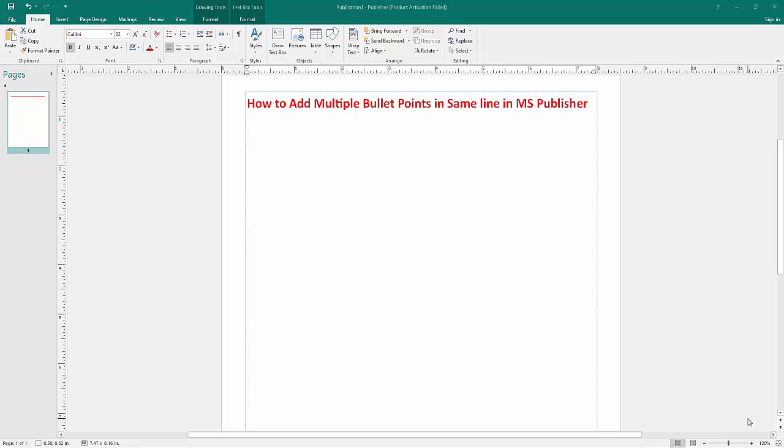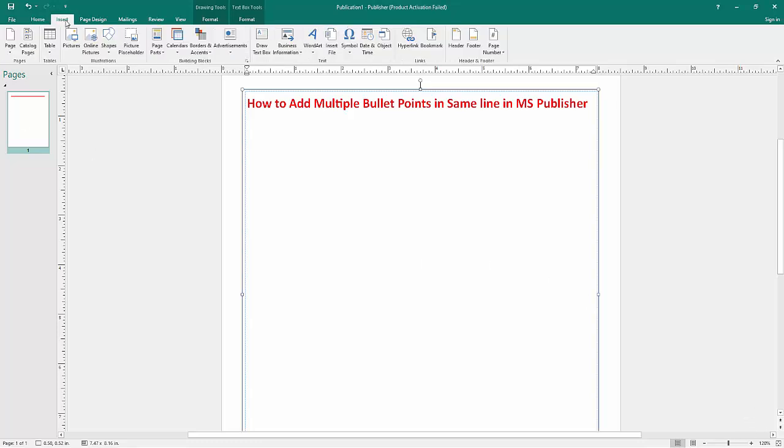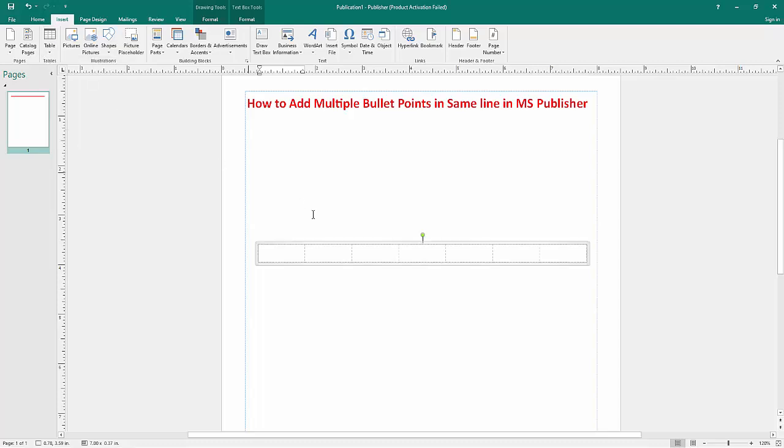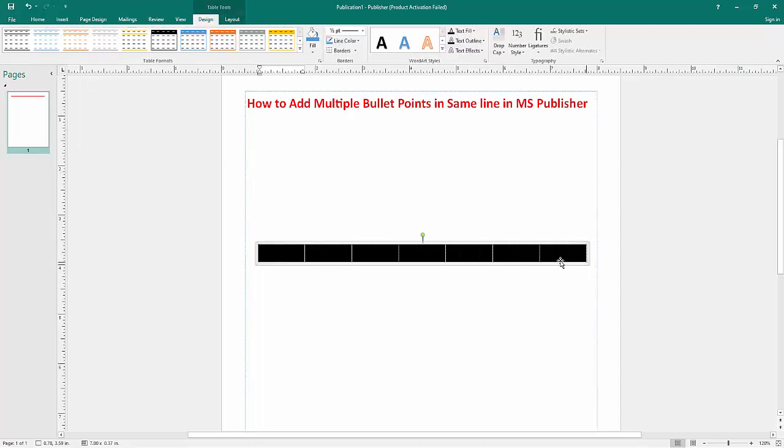Now go to the Insert menu option. Then click on the Table option. Now choose a row from the selection. Now select from a row.